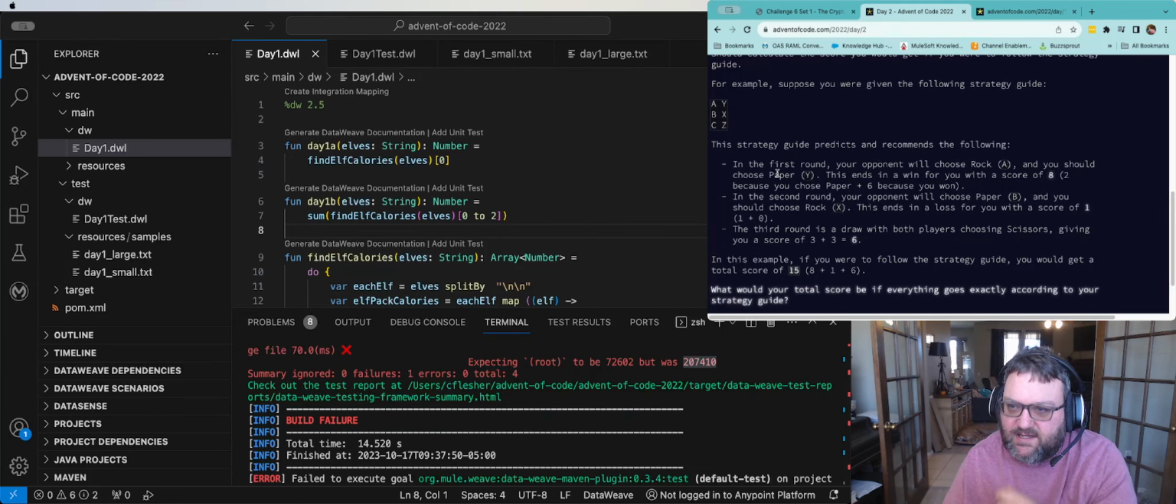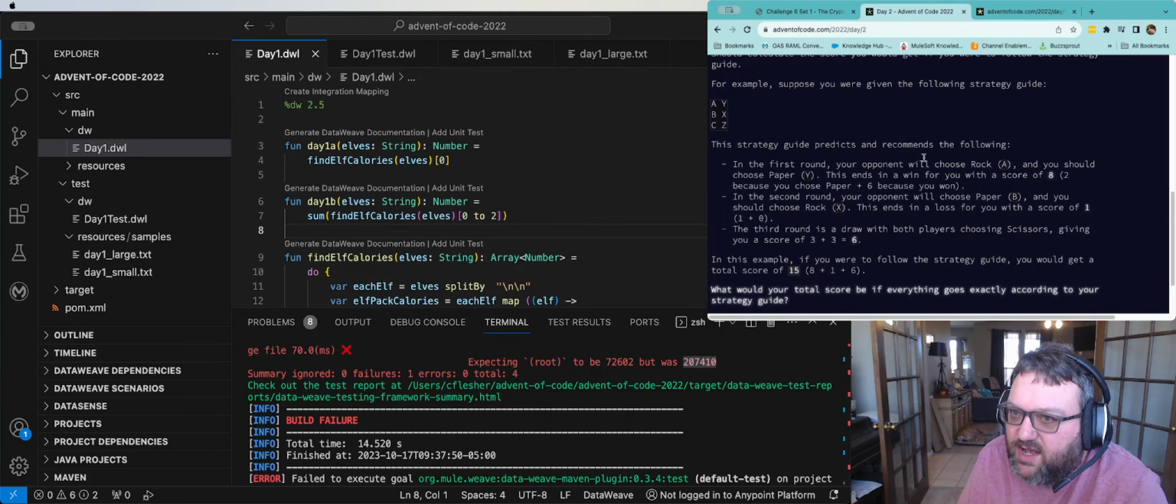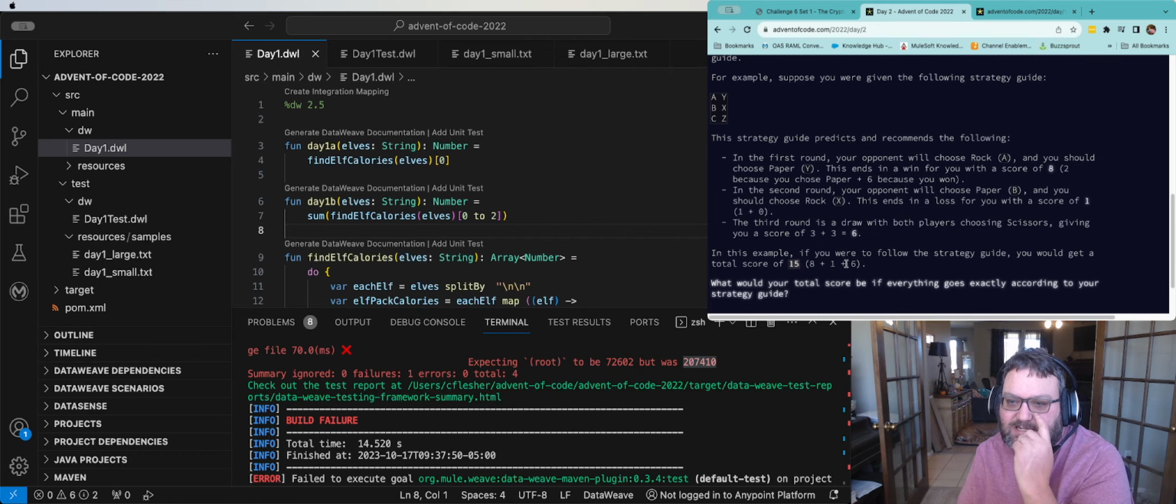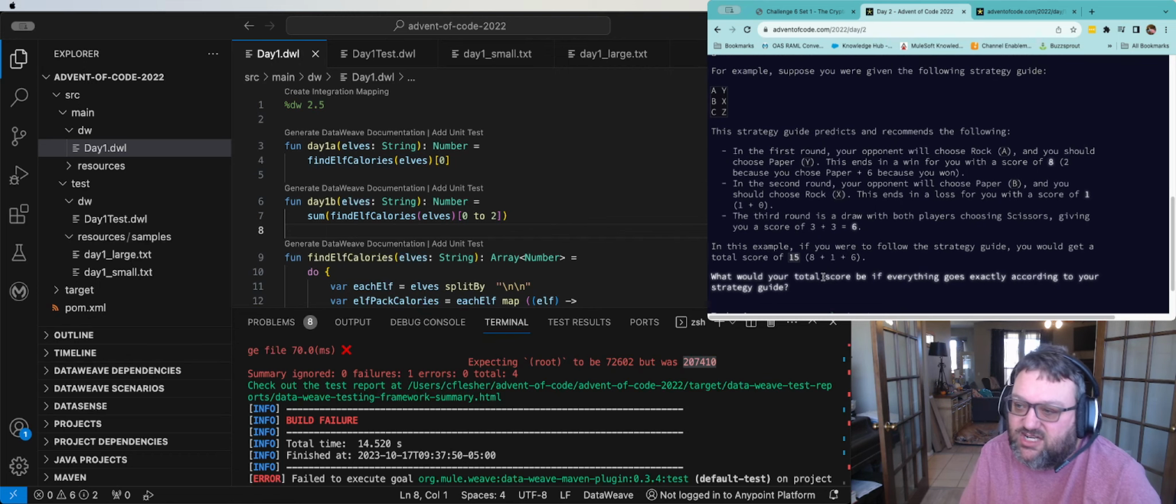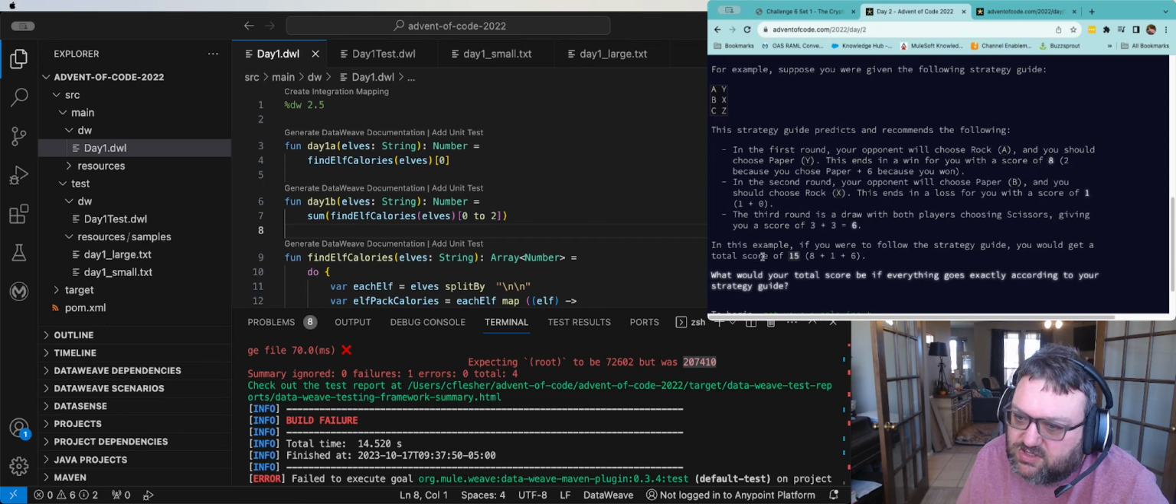In the first round, your opponent would choose rock, which is A. You should play paper. This ends in a win for you with a score of 8: 2 because you chose paper, and 6 because you won. In the second round, your opponent will choose paper. You should choose rock. This ends in a loss for you with a score of 1, 1 plus 0. The third round is a draw with both players choosing scissors, giving you a score of 3 plus 3, 6. In this example, if you were to follow the strategy guide, you would get a total score of 15.